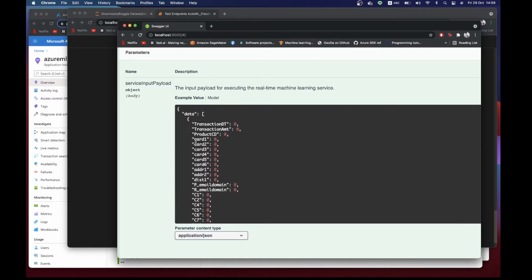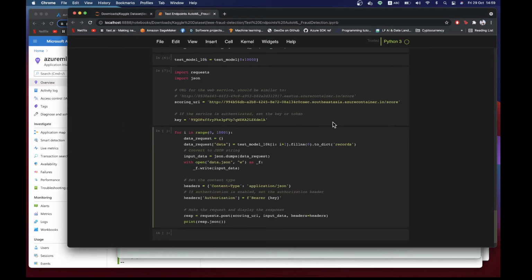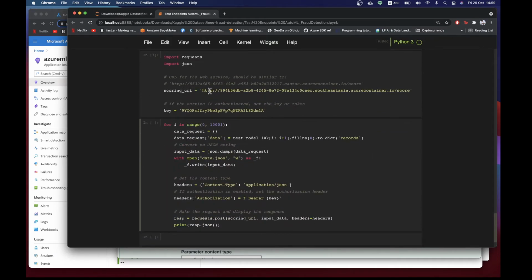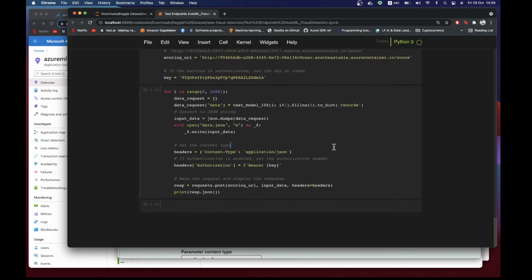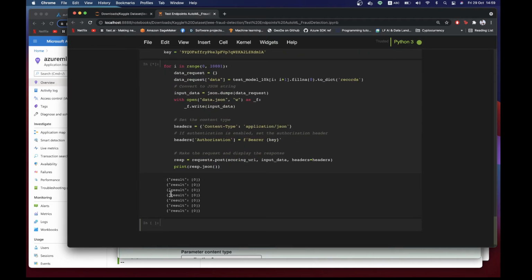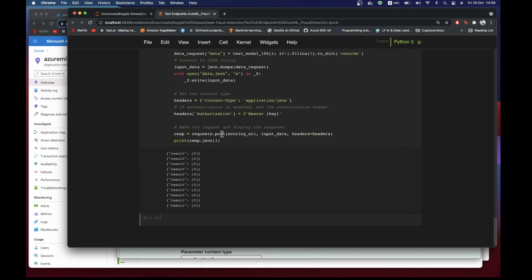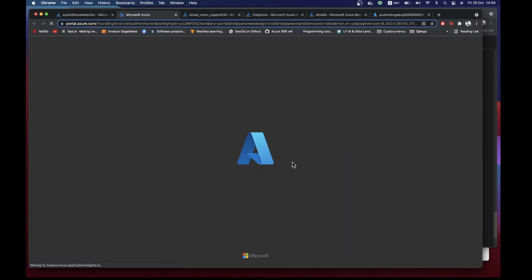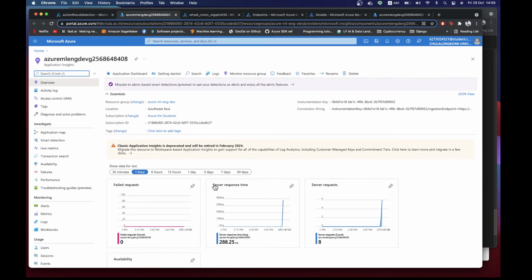Okay, so next we will perform the request to our endpoint. What you need is the scoring URI and the key to access the endpoint. When we read the data and put it in the format that Swagger told us, then I will send the request, and you can see that this is the result that comes from the endpoint. We can also come back and look at Application Insights here to see what happened when we made the request.